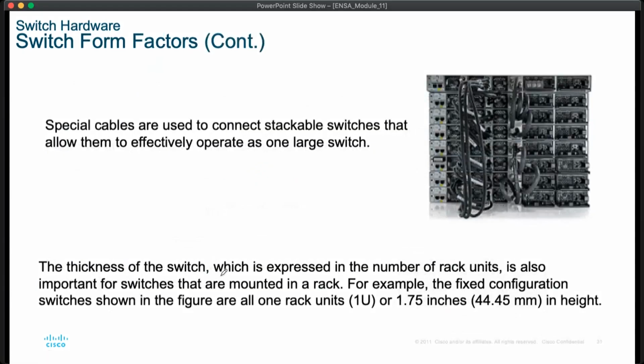The thickness of the switch, which is expressed in the number of rack units, is also important for switches that are mounted in a rack. For example, the fixed configuration switches shown in the figure here are all one rack unit, 1U or 1.75 inches, similar to 44.45 millimeters in height.